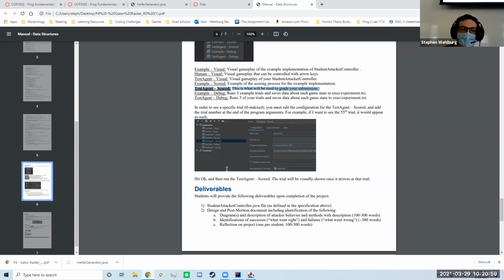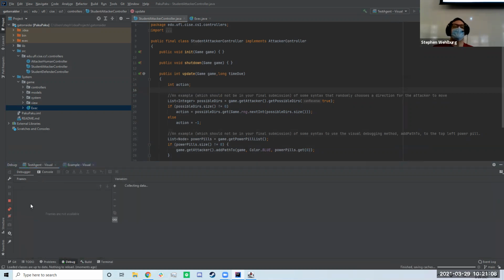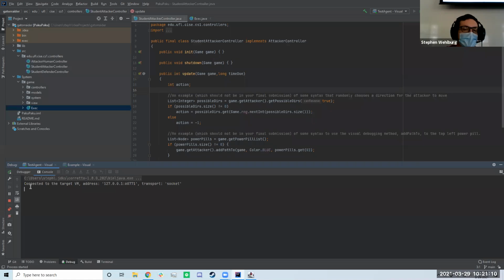And when you see the scored version, oh, okay, so hold on. If we go to test agent scored right here and run it, if you see a specific trial that you're like, why is that confusing?